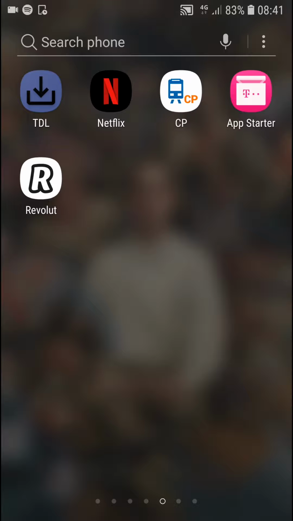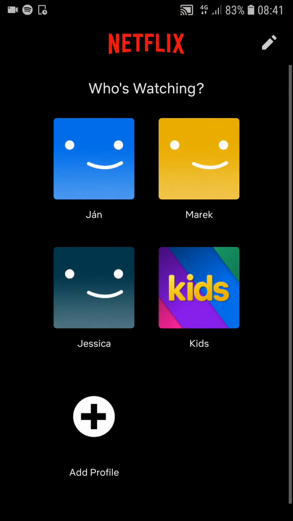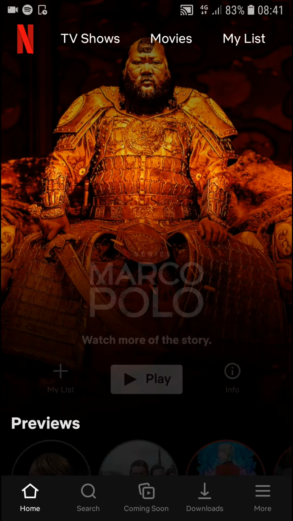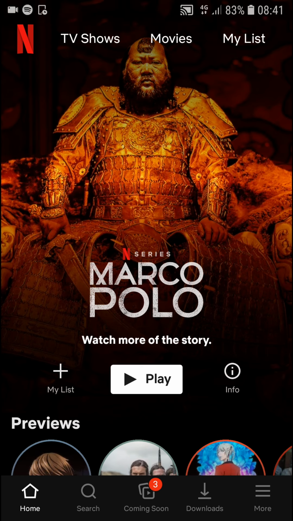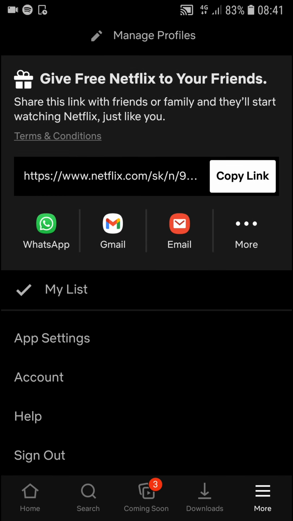The first thing you want to do is just open Netflix, and you're going to be in the application. You want to click on your name. And when you've got it, go to the right bottom corner to more, and then scroll down below under app settings, click account.